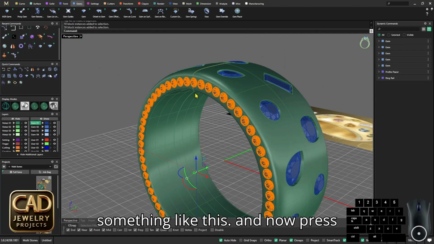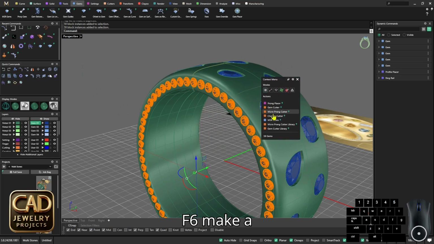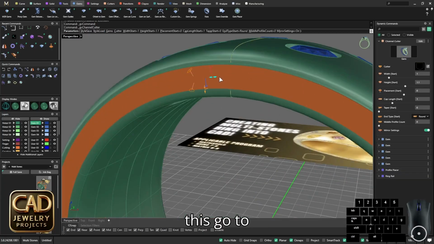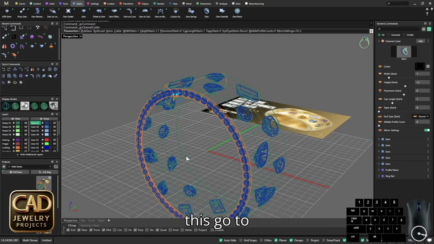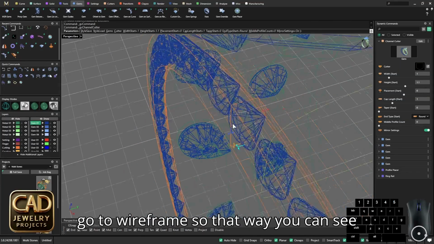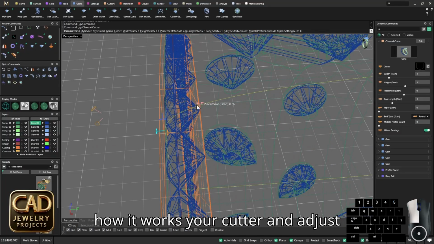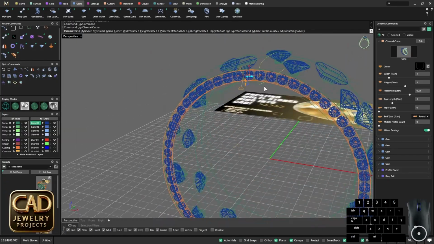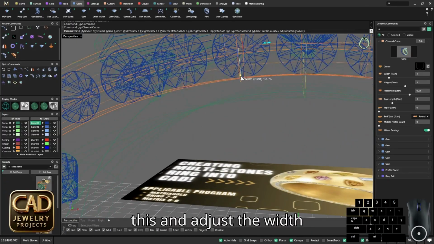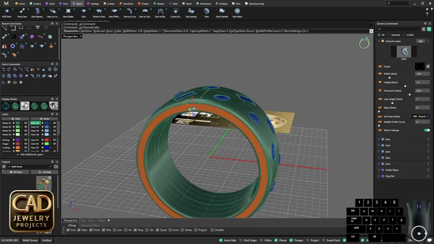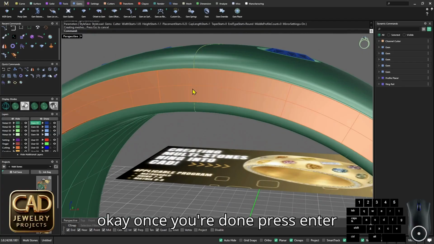And now press F6. Make a gem cutter on the channel cutter like this. Go to display mode. Make sure you go to wireframe so that way you can see where your cutter is. Okay, adjust the cutter placement right here like this. You can adjust the width. Okay, once you're done, press enter.